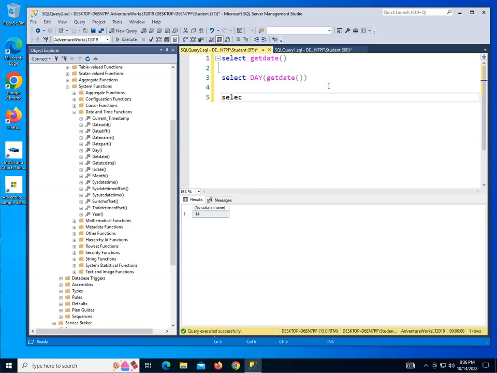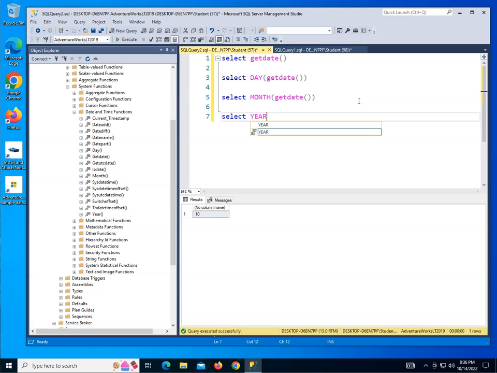Let's actually do a select the month portion of GETDATE. And this is going to return that it is month 10. Let's go ahead and do a select year portion of the GETDATE. And this is going to return to us that it is 2022, which is the year that I'm recording this in. So as you can see, it's fairly straightforward.